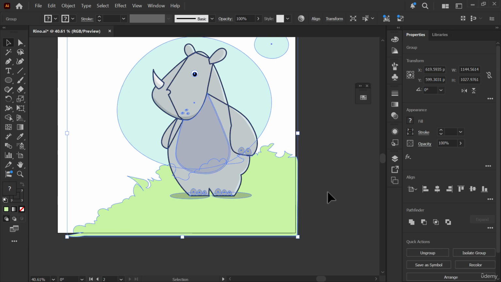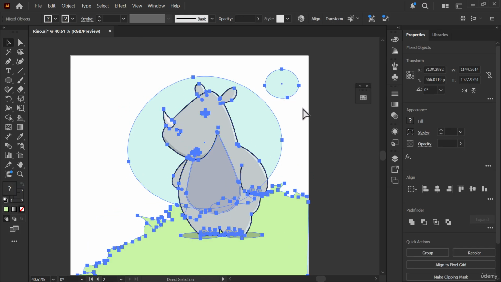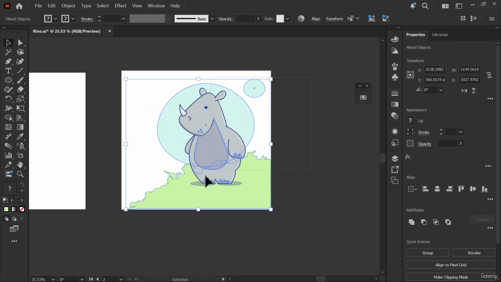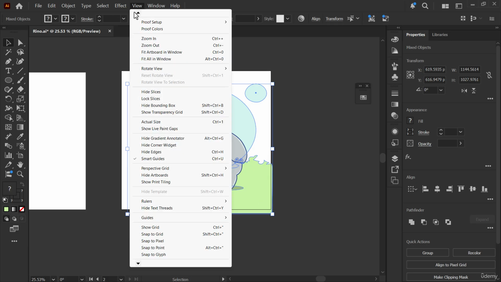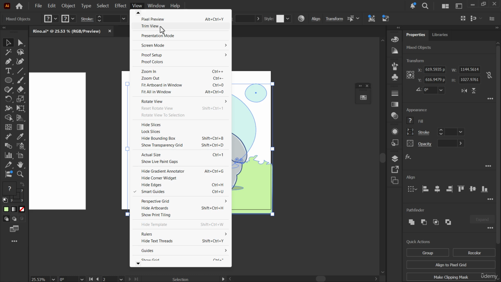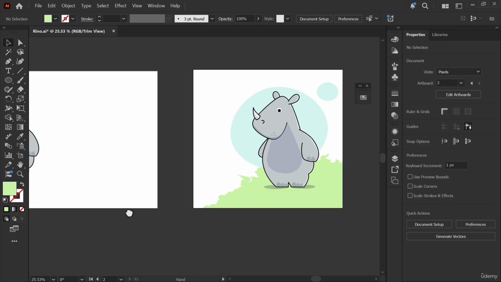Okay, if you have something outside that you want to hide, we can hide the thing that is not needed. Select it, or just do something like this and go to the View option. We can find one option called Trim View. Trim View is something through which you can hide the thing that is outside the page. So we have the graphic ready.